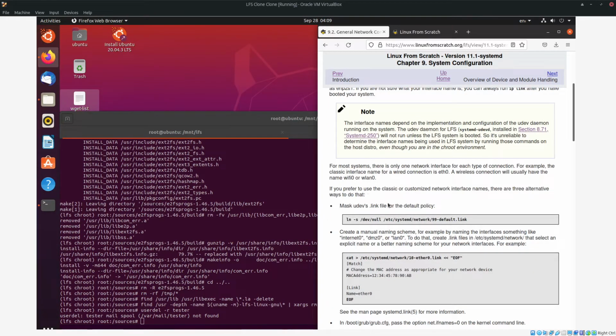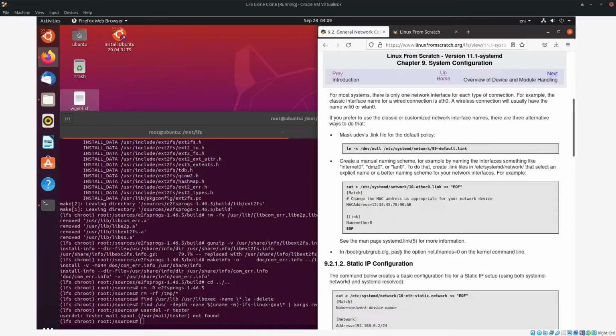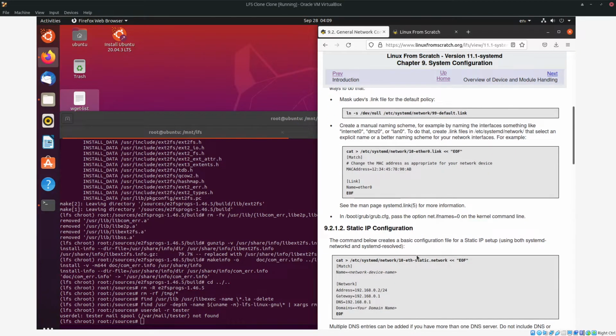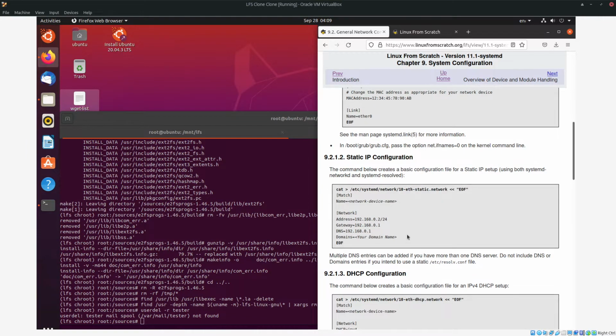If we prefer the classic or customized network interface names, there are three alternative ways to do that. Mask the udev .link file for the default policy, write a manual naming scheme, or in the GRUB config, pass the option net.ifnames=0. But we're not doing that. We're going to be setting up a static IP config.